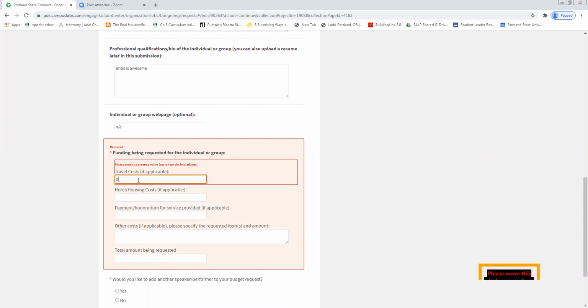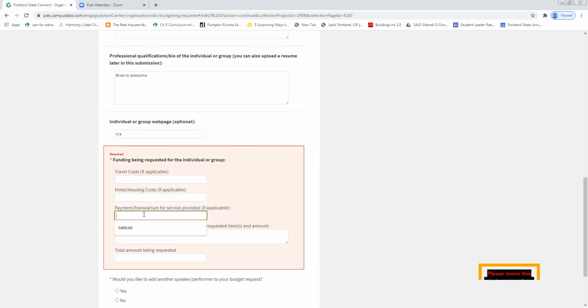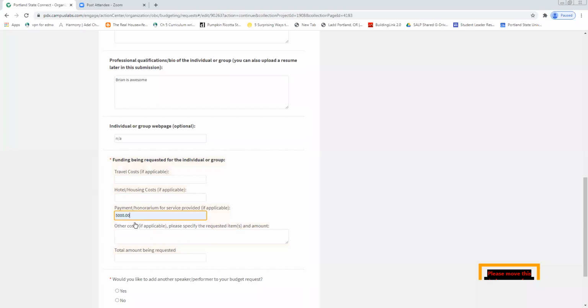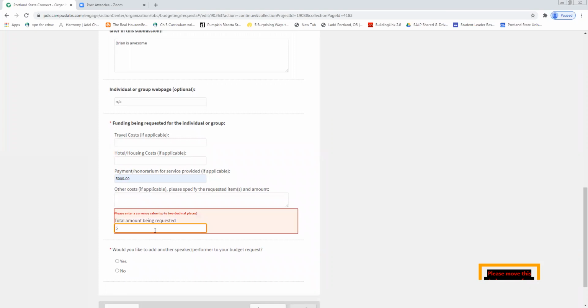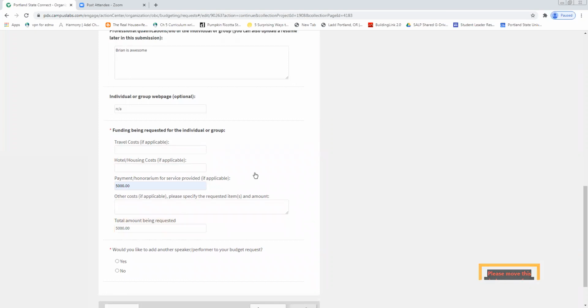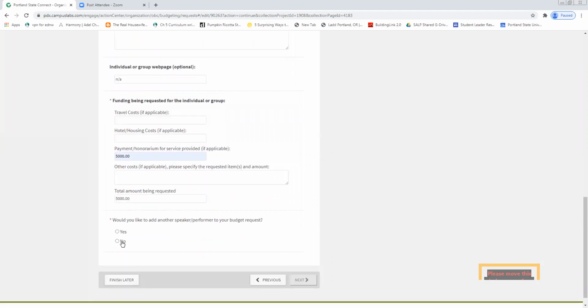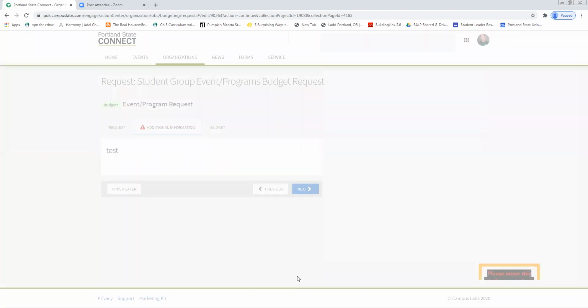Let me see, you can leave that empty. Honorarium, say you're going to pay me $5,000, which would be a lot. The total amount would be $5,000. So that would be a lot. If you add another speaker, another box would pop up and you would complete that one as well. So I'm not going to add another speaker.